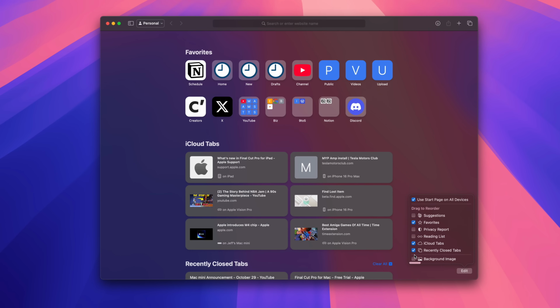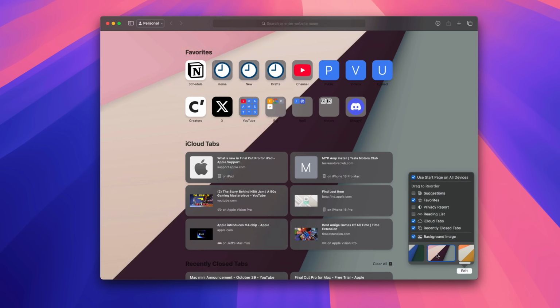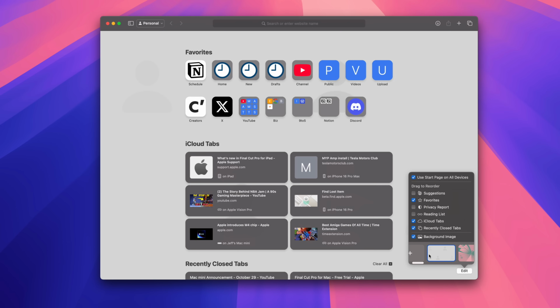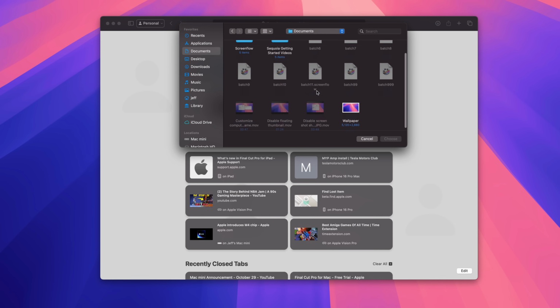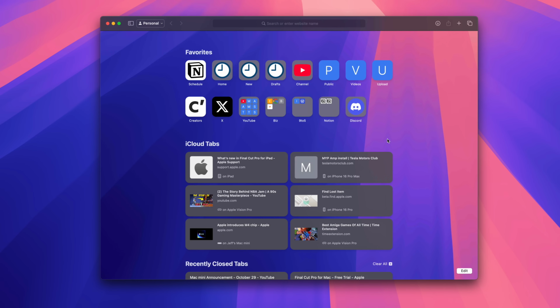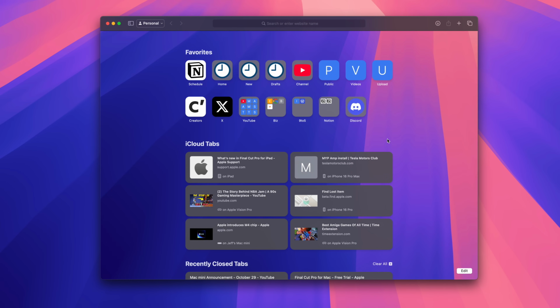So when you click here, you can enable the background image, of course. Then you have these various ones to choose from, but you can also click the little plus button and then add your own image. So I go to Documents, the wallpaper here, choose, and bam, that looks really good, doesn't it? It's a great way to customize Safari to your liking.